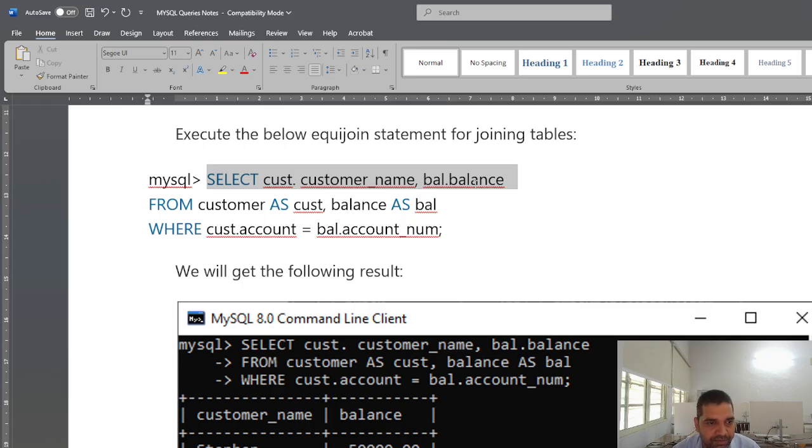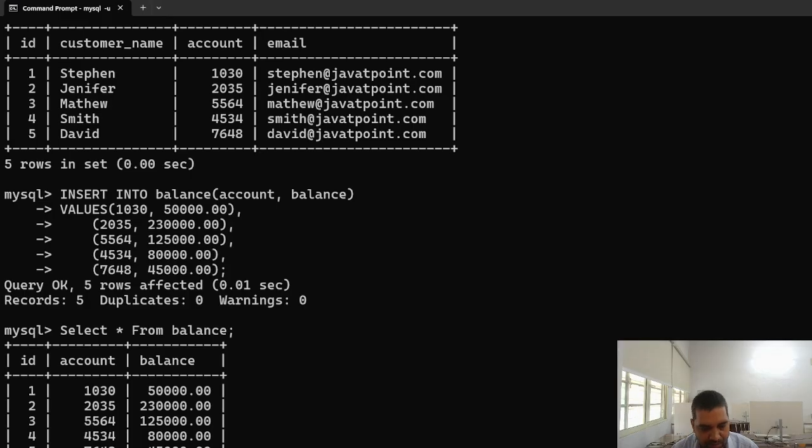The short form is written: from customer as cust. So this is the alias name for the customer table, cust, and balance as bal, the alias name for the balance table. Where cust dot account, now here the condition is put for the equi-join, where customer dot account column must be equal to balance dot account number. In the customer table the account field has the account number, and in the balance table the account number field has the account number. So let us run this query on the MySQL prompt.